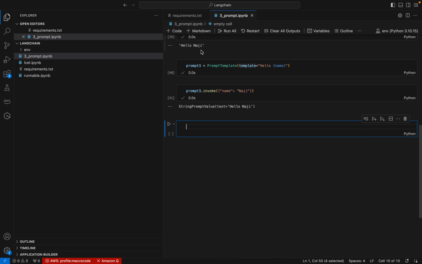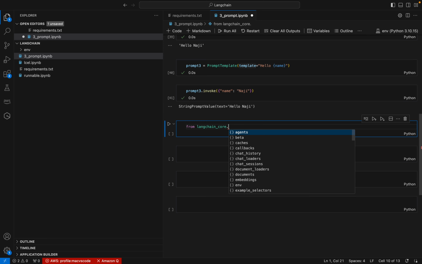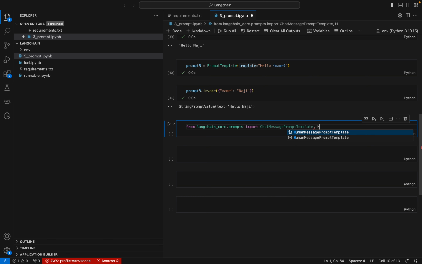Now we can see the same thing. We can try to implement the chat prompt template. For that, we can import from the core and from prompt. Here I can import chat prompt template. I can also import a message placeholder. We will talk about the placeholder later.